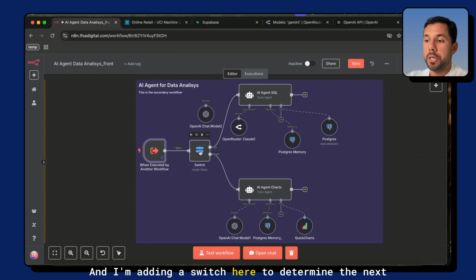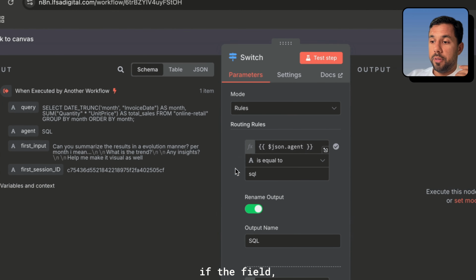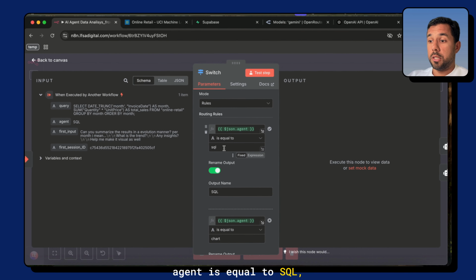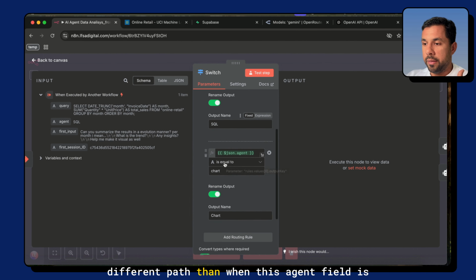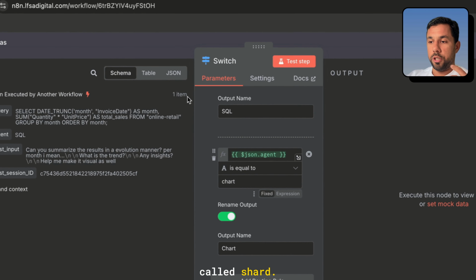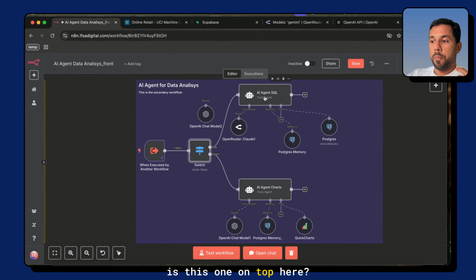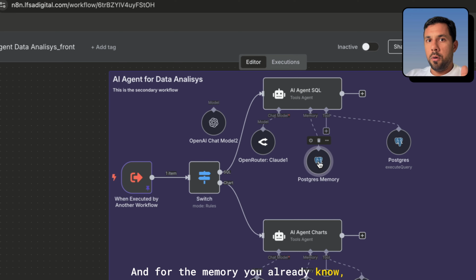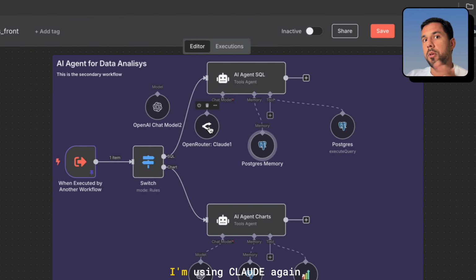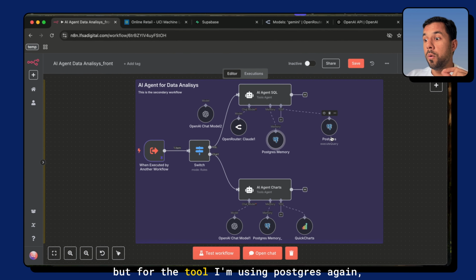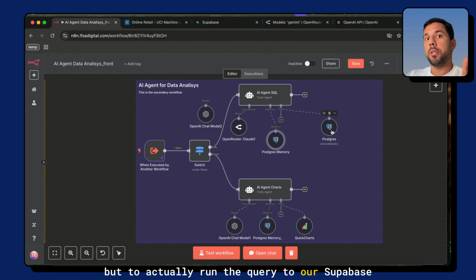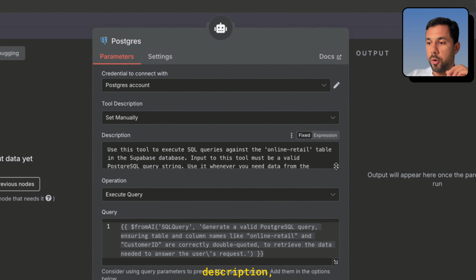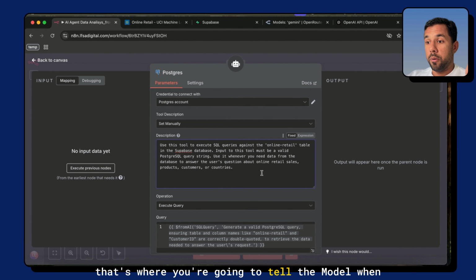And I'm adding a switch here to determine the next step. If the field agent is equal to SQL, I'm going to call it SQL, and it's going to have a different path than when this agent field is called chart. When it's SQL, it's this one on top here. And for the memory, you already know, Postgres. The model, same thing, I'm using Claude again. But for the tool, I'm using Postgres again, but to actually run the query to our Supabase database. So again, description, that's where you're going to tell the model when and what to use this specific tool for.